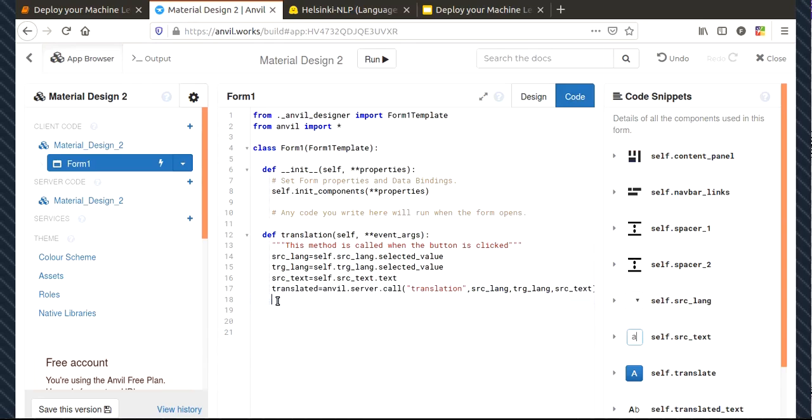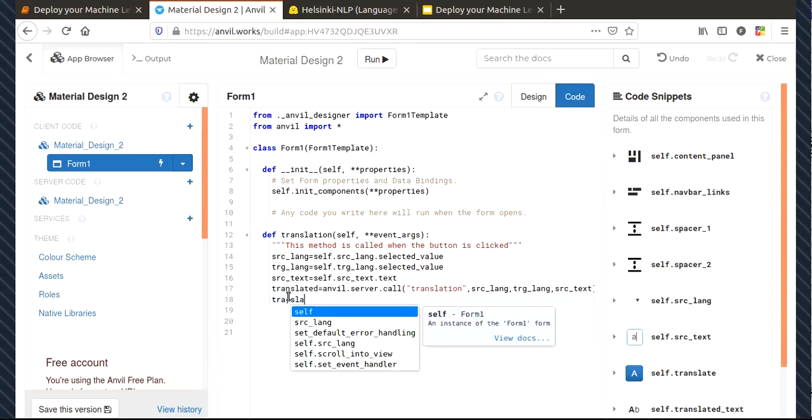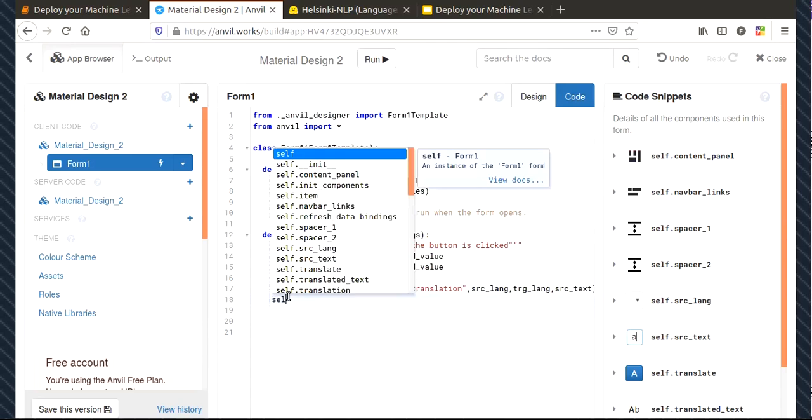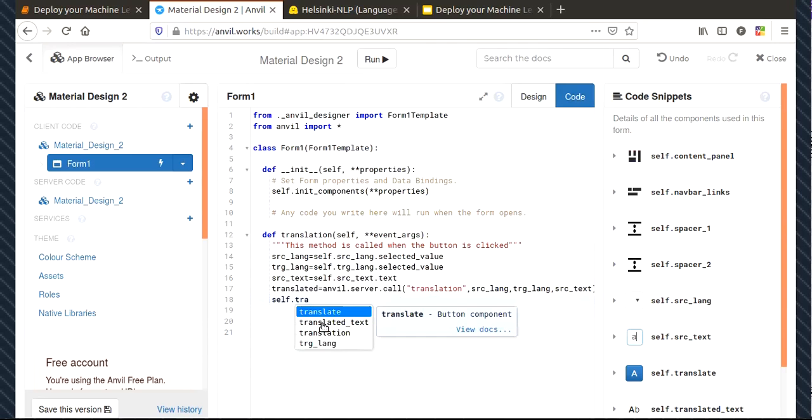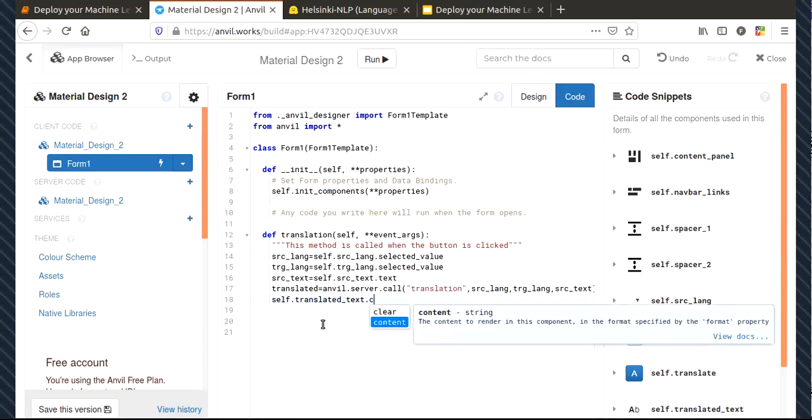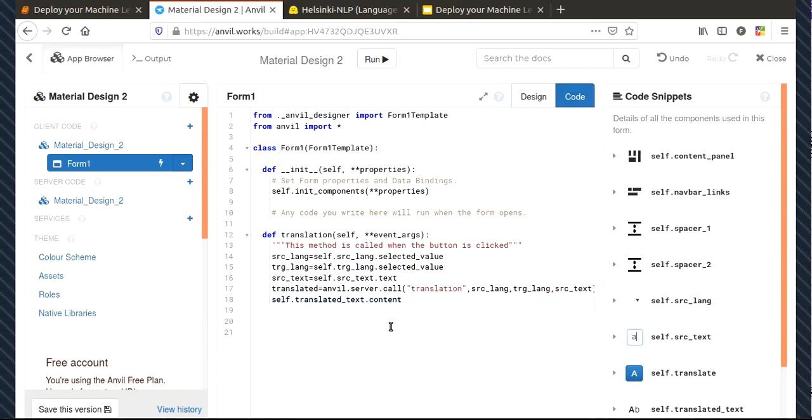We just need one more step to put the translated text in our UI. We are going to use self.translated_text.content, which will receive the translated text. So you have the source language, the target language, the source text, and the translated content. This is all we need from this UI.